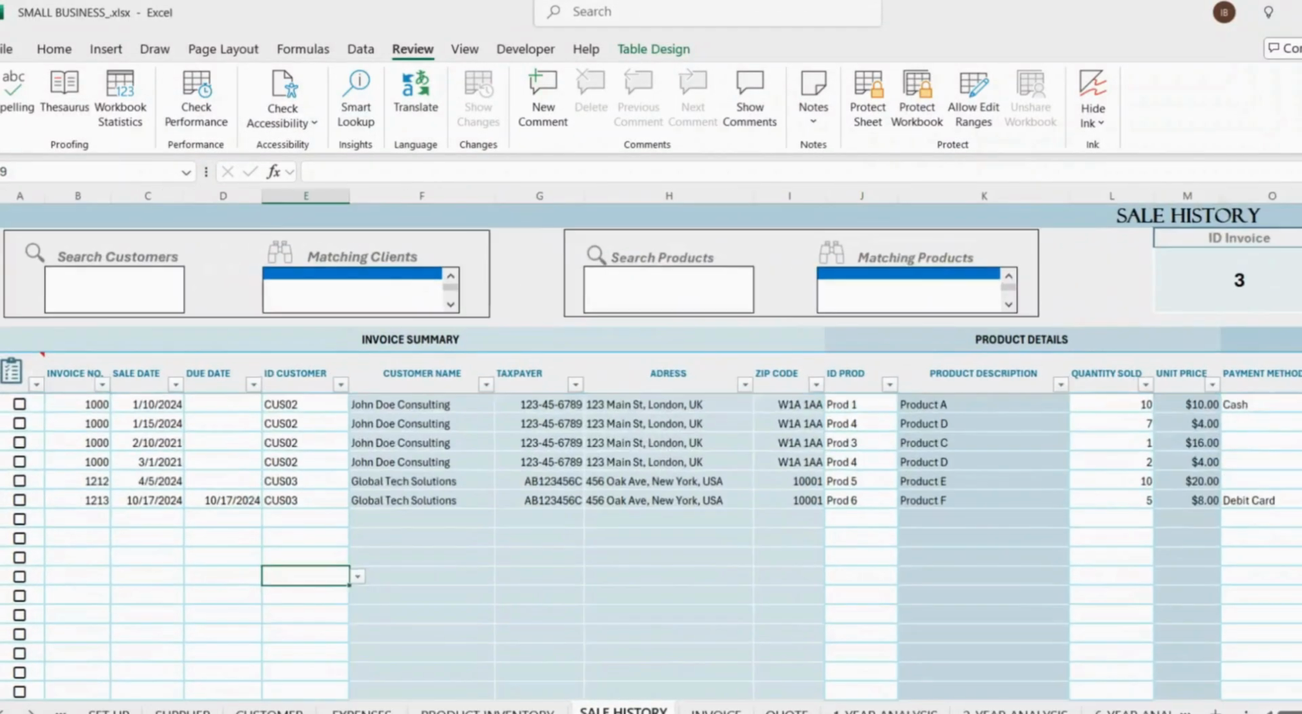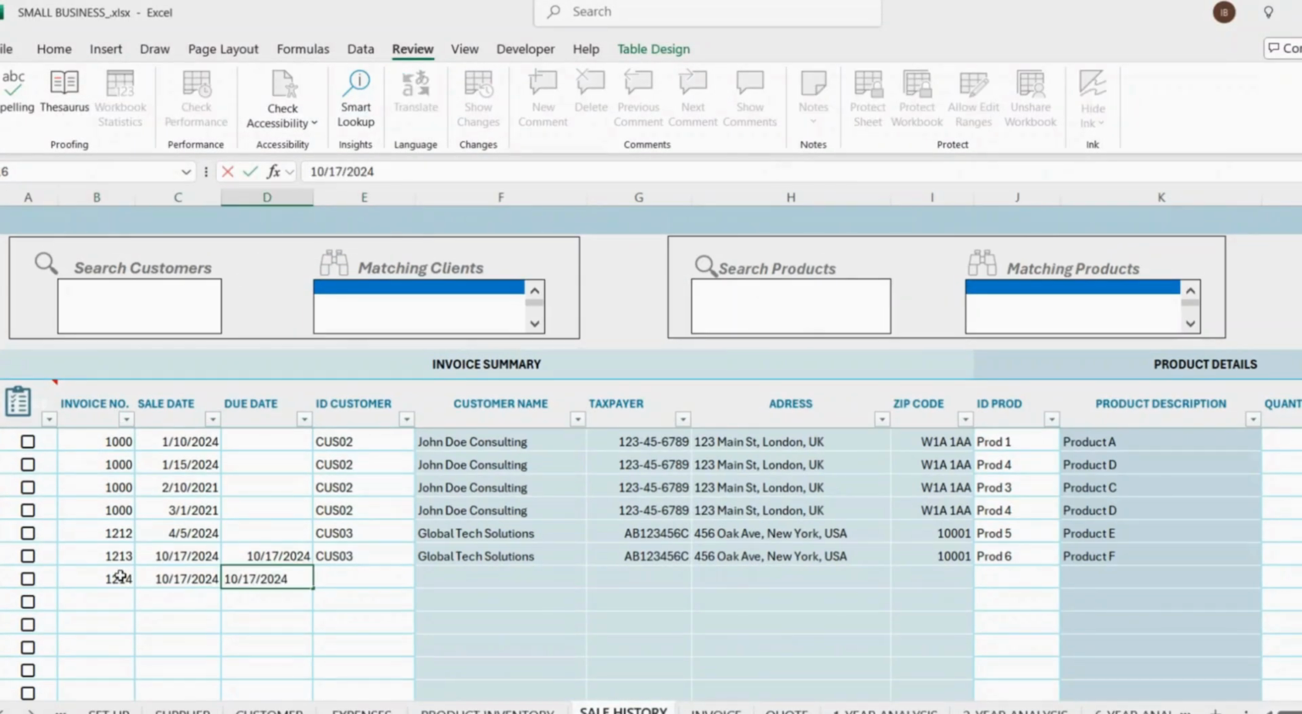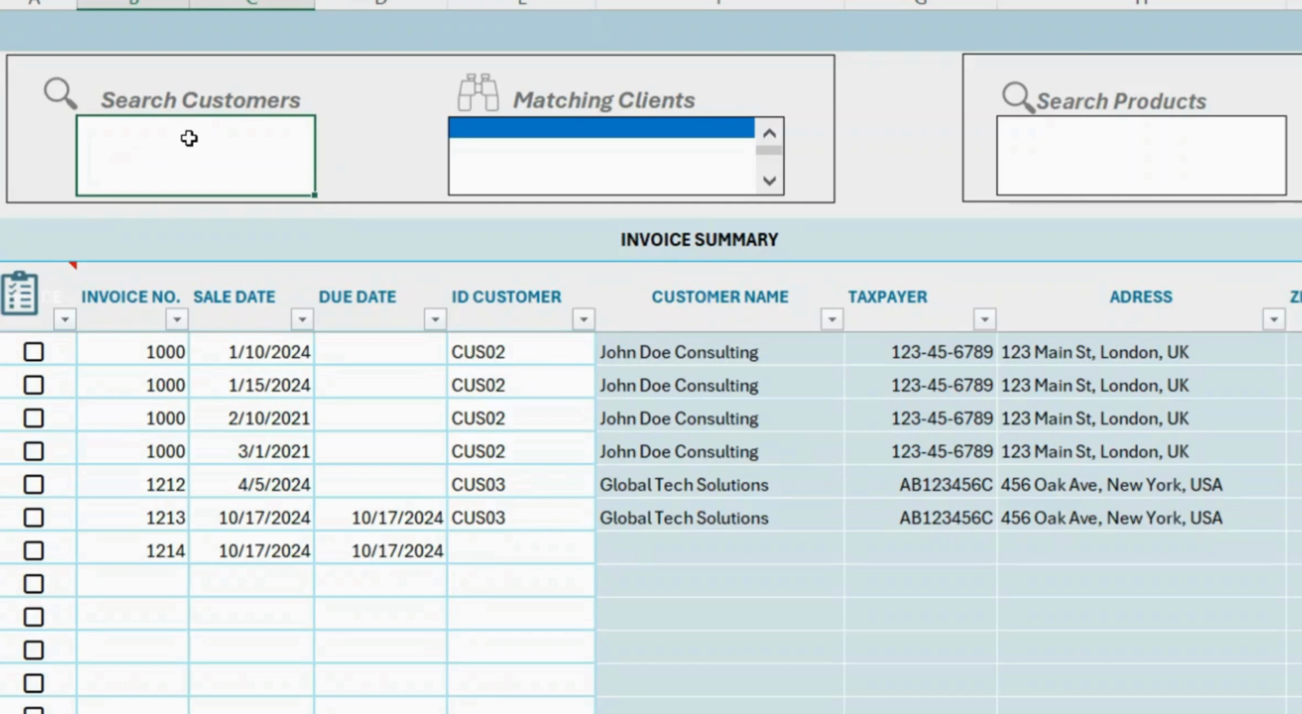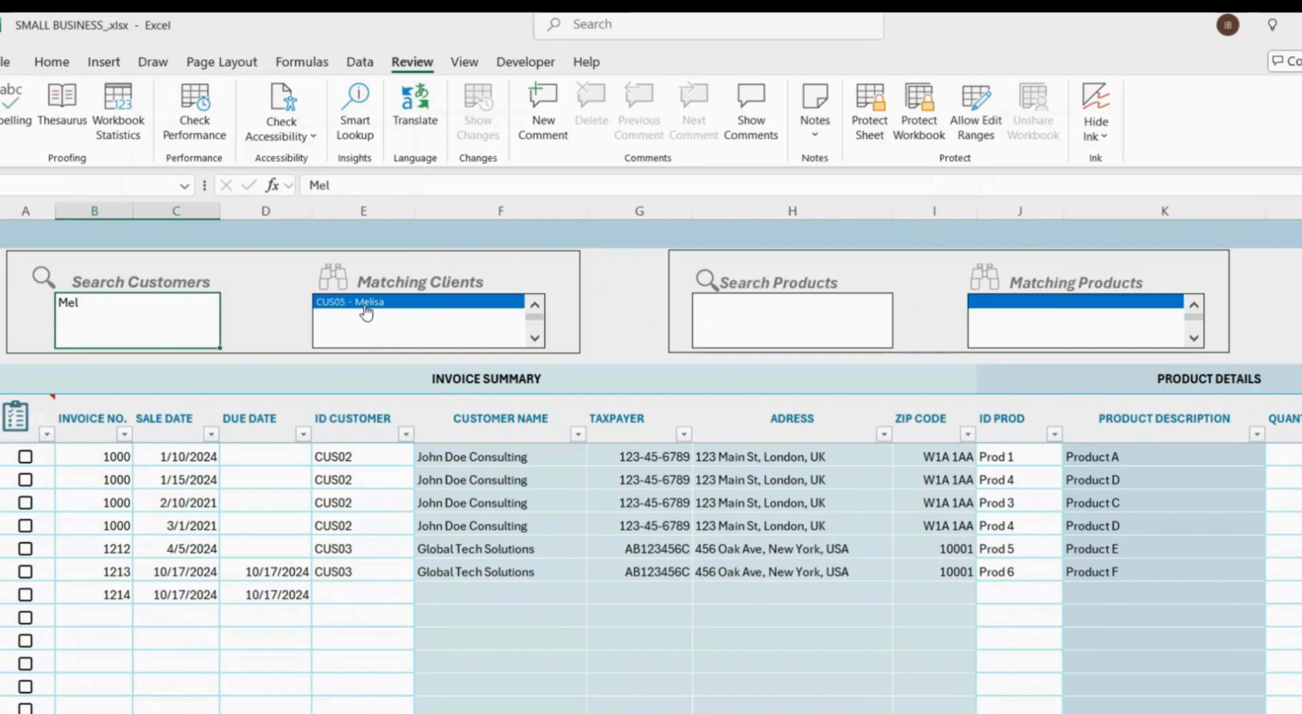Welcome to the Sales History tab, the heart of our spreadsheet. Let's break it down. Quick search. Find customers and products without leaving this tab. Just type names in the designated fields.